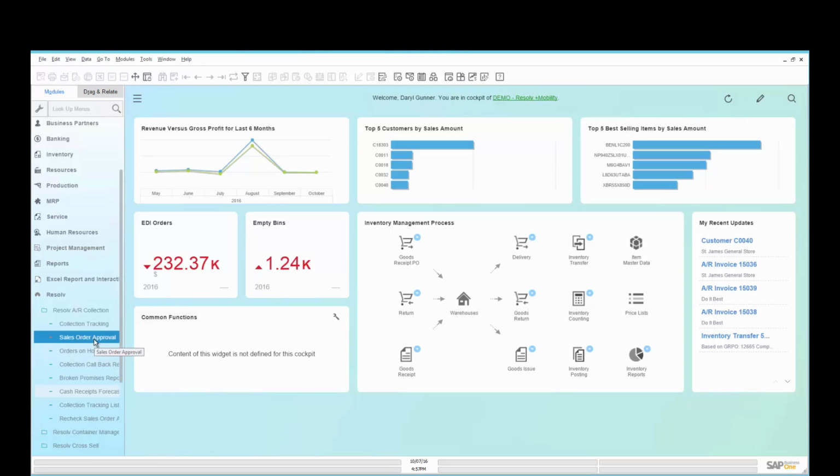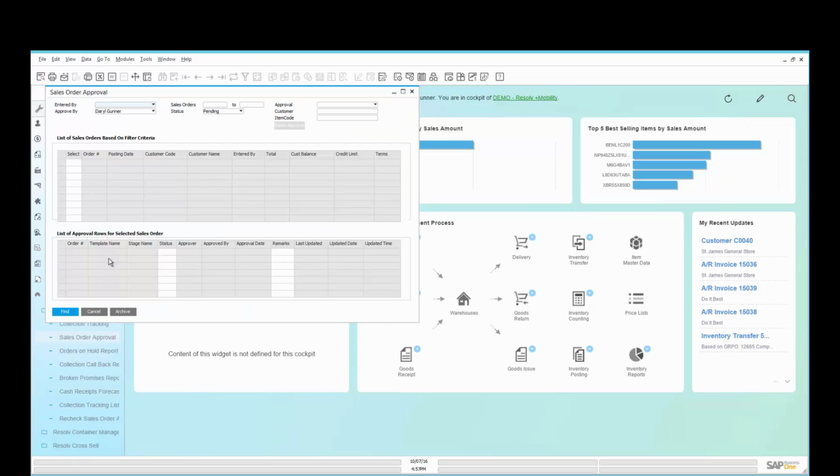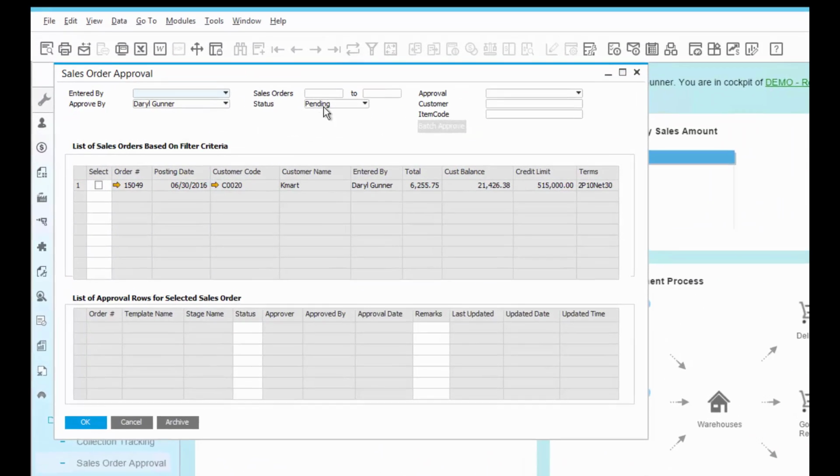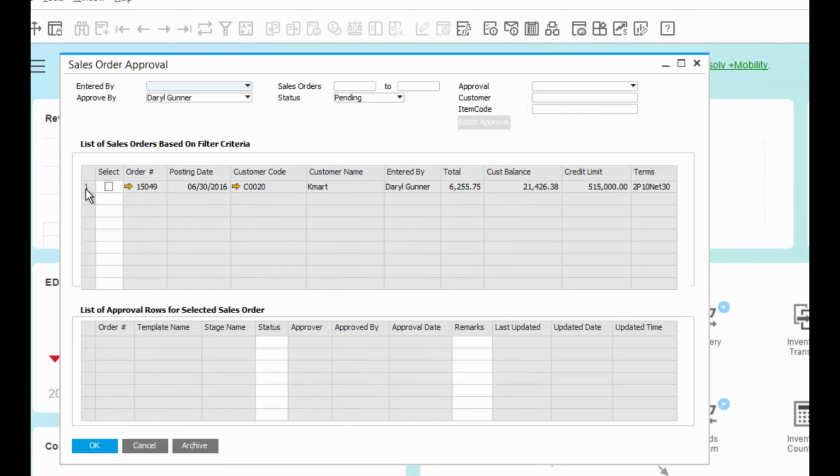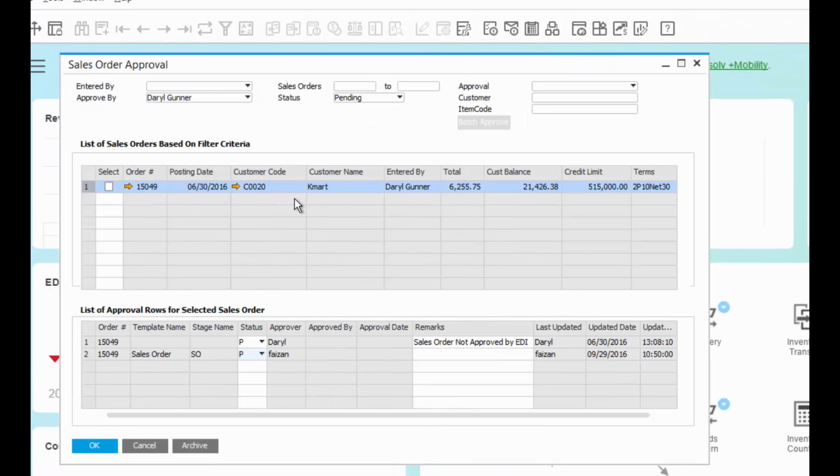Earlier, we also talked about the sales order approval. And sales order approvals give us the ability to control our sales order workflow. And in here, you can see I have this one order from Kmart, and it actually failed two different templates. So you can see here, one was that it did not get approved by EDI, and so I need to be the person that makes the decision.